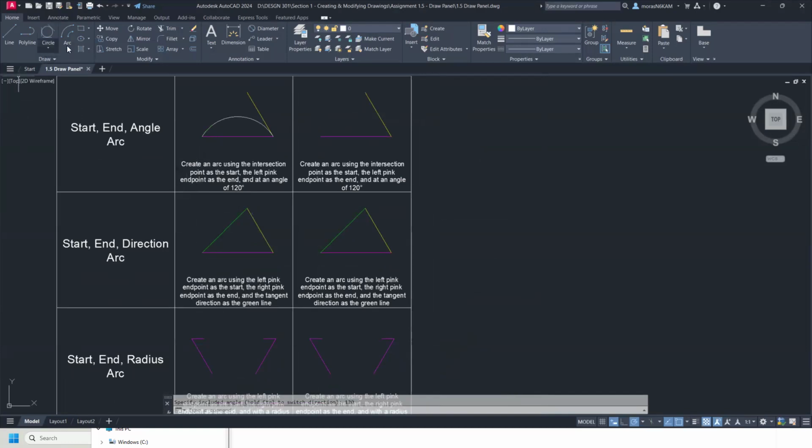All right, and so now I'll do start and direction. Create an arc using the left pink endpoint as the start. Specify the start point. The right pink endpoint as the end. Specify the end point. And the tangent direction as the green line. So I could go ahead and click on this line here, and then it's going to create that arc.